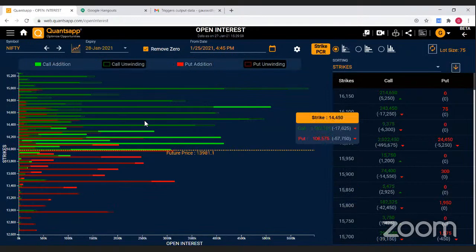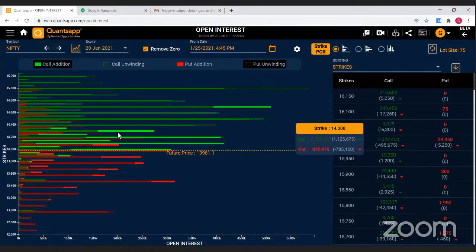So this is a complete bird's eye view of open interest. How you can analyze that. You can analyze here how the market participants are changing their bets, whether they are increasing their positions, whether they are declining their positions.